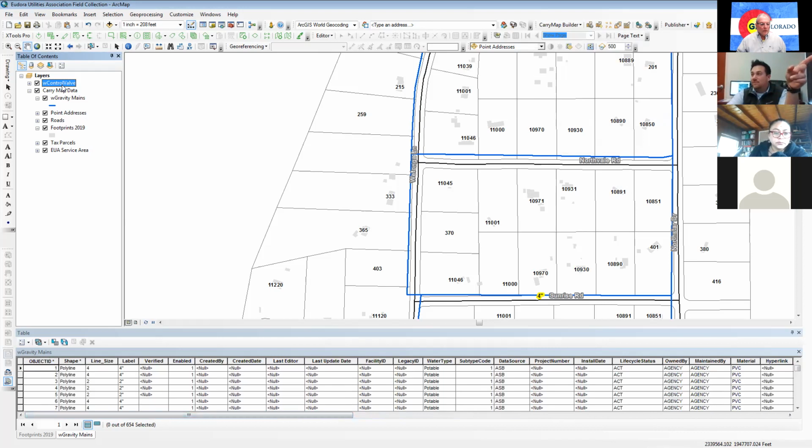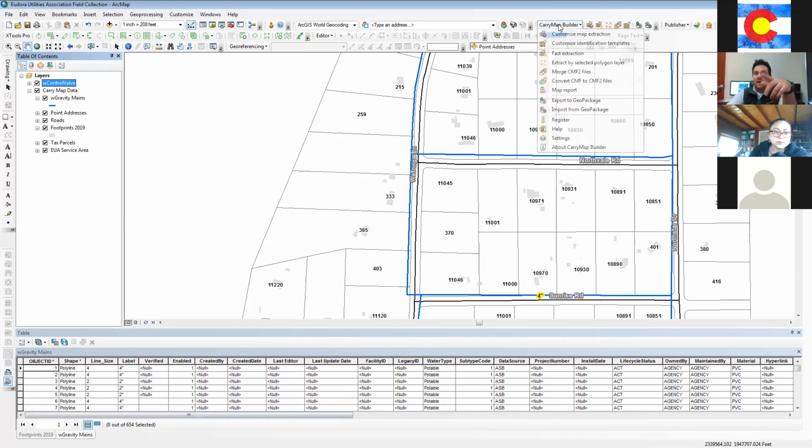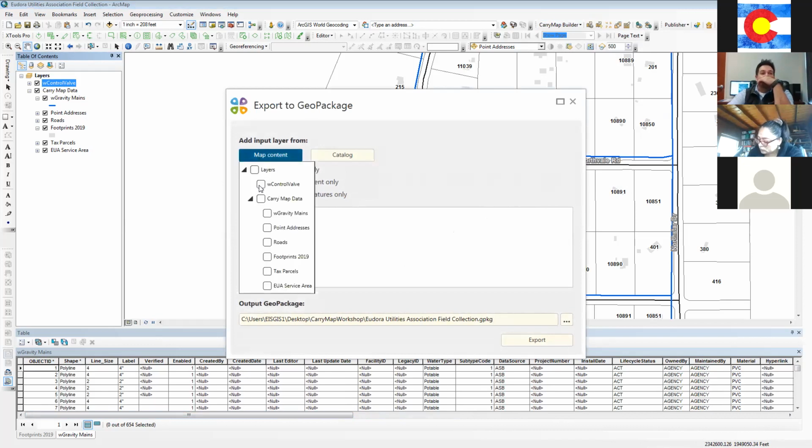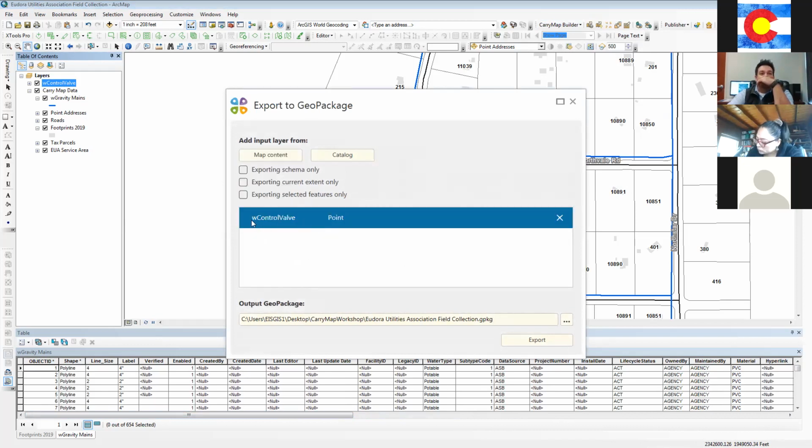I added that file to the map. I updated my domains, and then I came into CarryMap Builder. I said export to geo package, and I went into map content. I clicked control valve, which gives me a point.